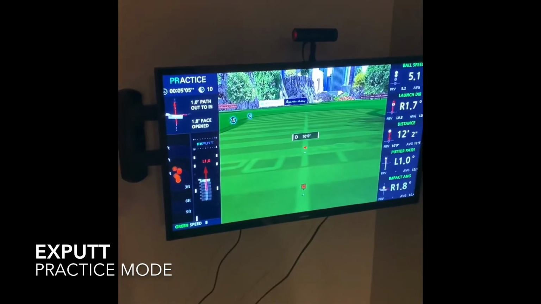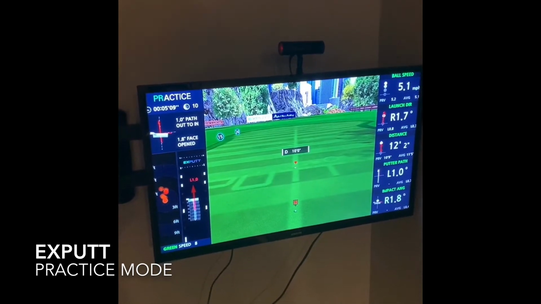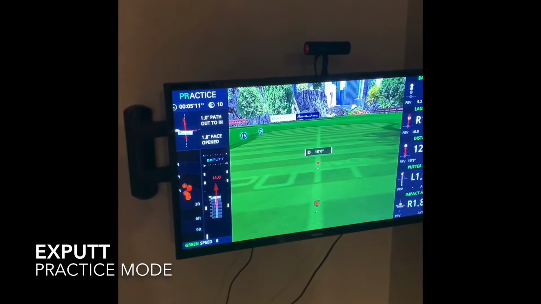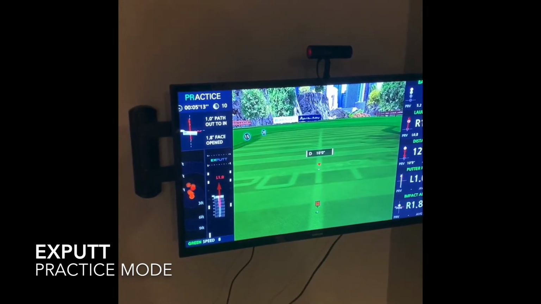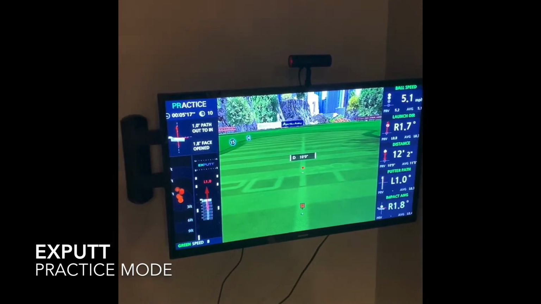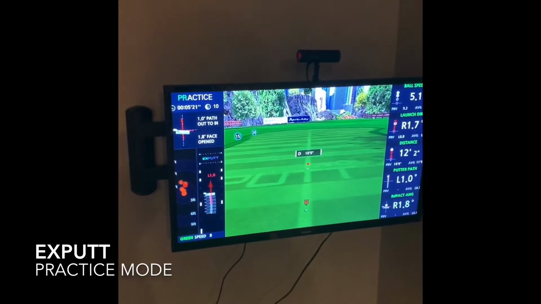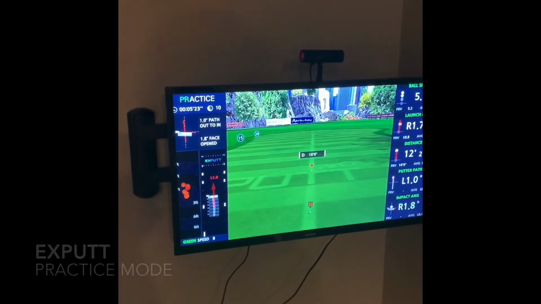And you can see that launch direction was 1.7 degrees to the right of my path. So it's similar to TrackMan numbers and some of those other things that we see out there. So this is just on the practice mode. Pretty cool little feature right here. I've liked it so far. We'll try some of the other game things and I'll let you know.